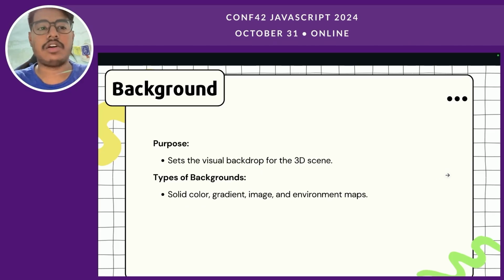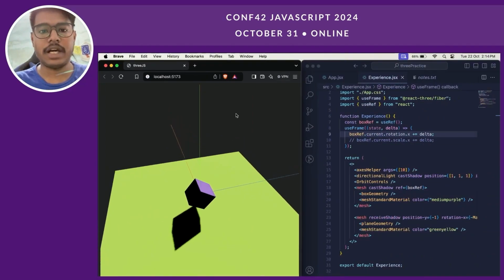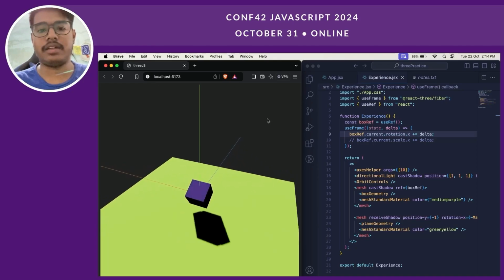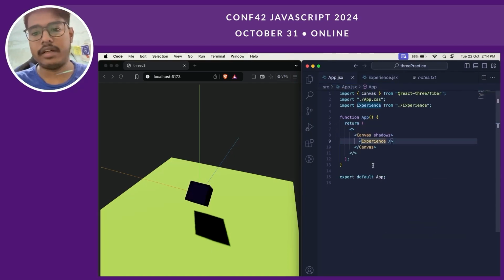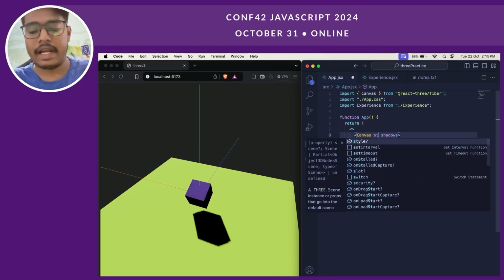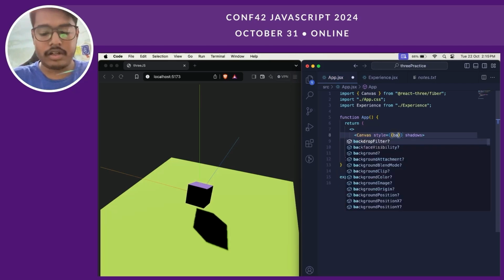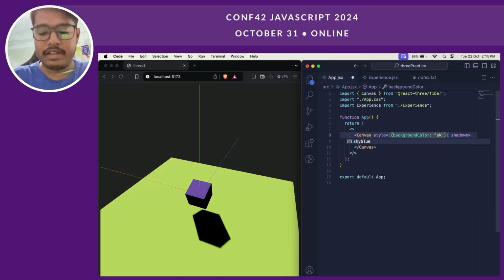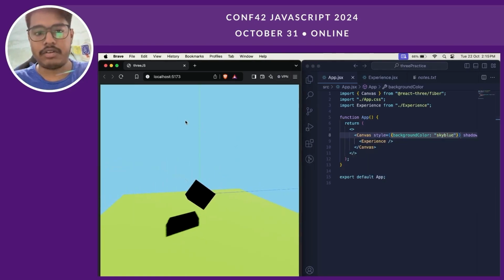Okay, so next let's talk about background. Till now we have our object, but the background is still dark, or we can say there is nothing there. So we can add a background to it. The first one is normal, any color that you need to add. At the end of the day, canvas is also an HTML tag, so you can simply add any background color to it. Let's suppose I'm adding sky blue. You can see now we have our background color.